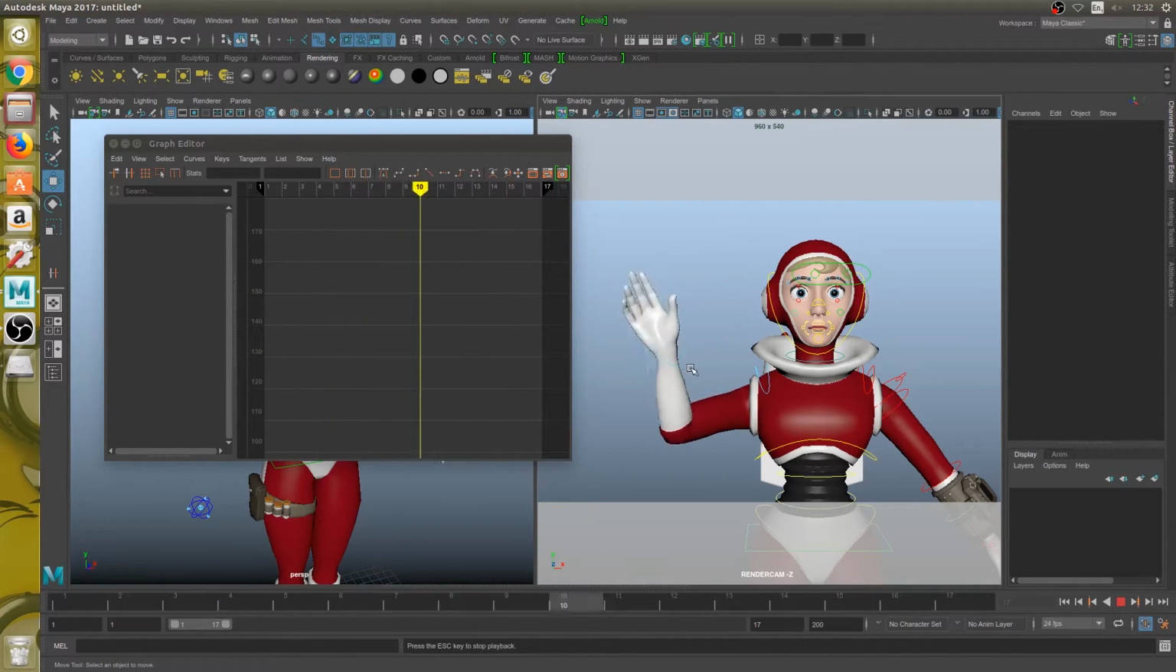So I'm quite happy with that. The final thing to do is to add a bit of straight ahead animation on top of it to make things look even better.